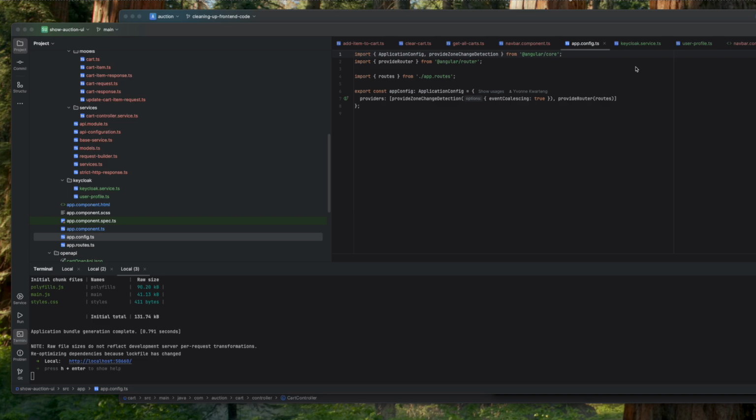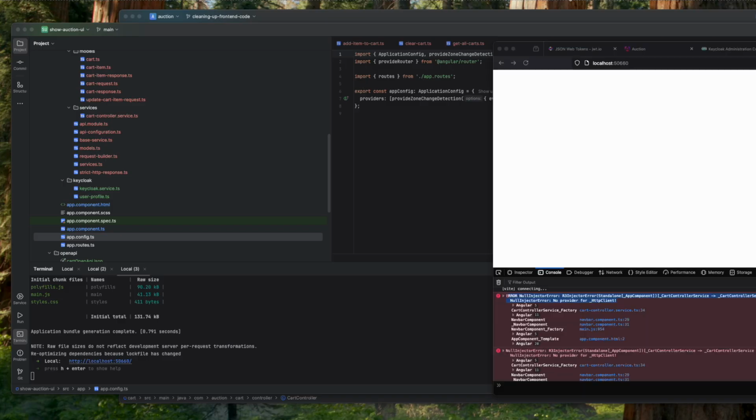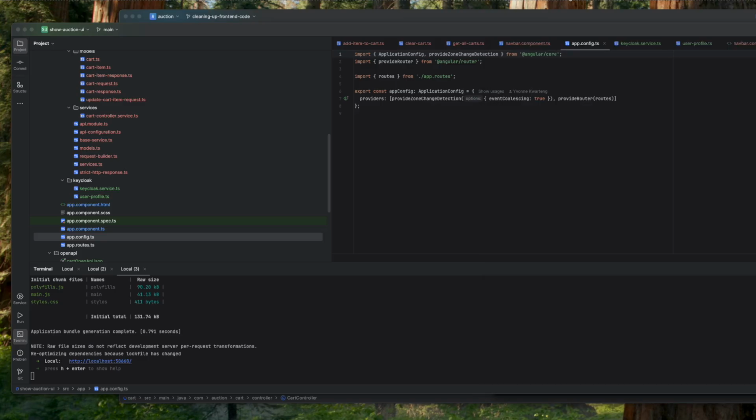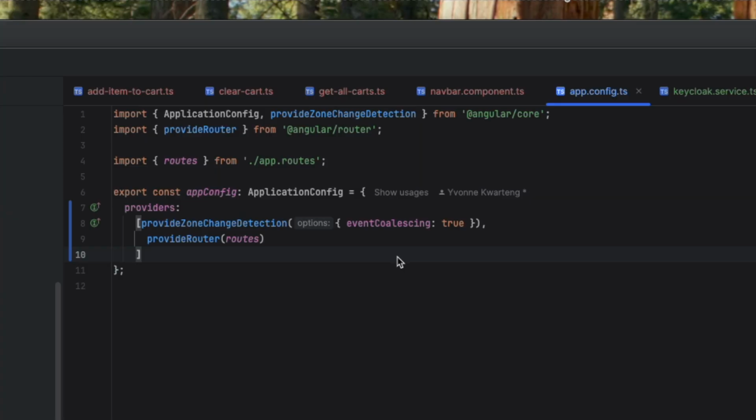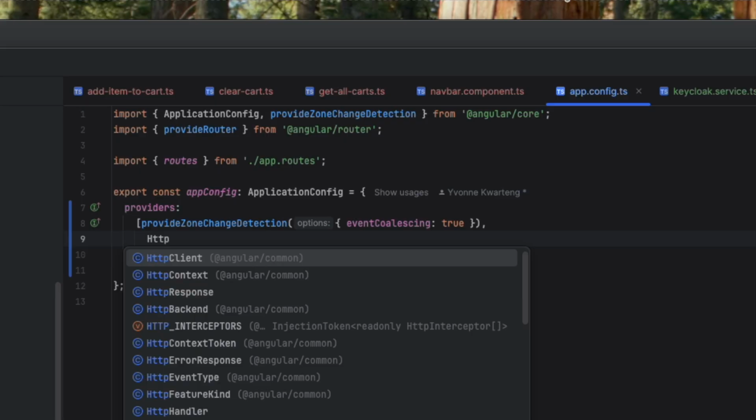Right, so in our app config, we need to add an HTTP client module, because if we don't, this is why we get this error that says the injector is null for HTTP client. In our app configuration, we need providers, so we can see things properly. We are going to also import HTTP client.